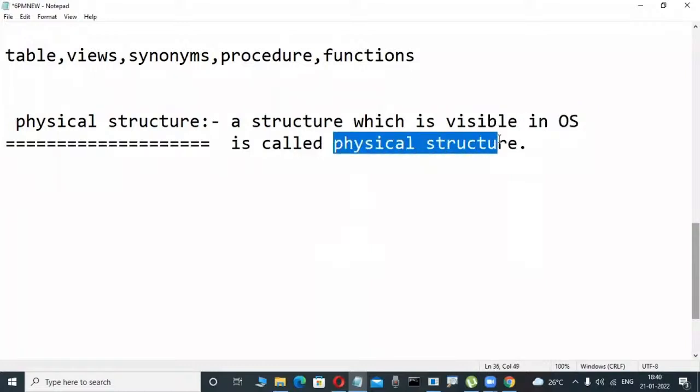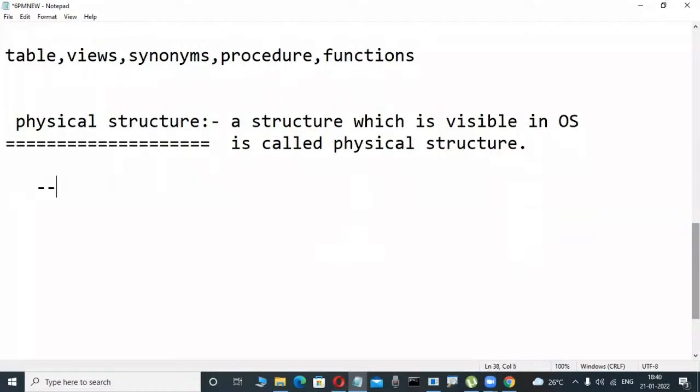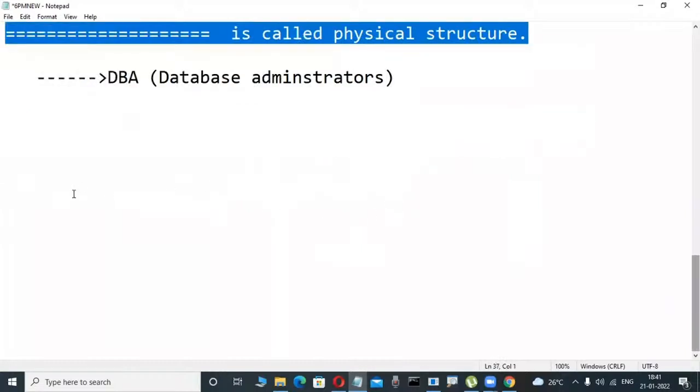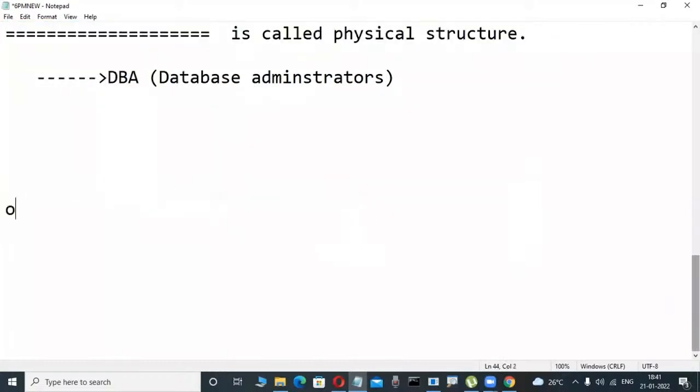But the physical structure is not something you or I work with. A different type of person works on it: the DBA, the database administrator. In projects, there are other types of people in a database, but only database administrators work in the physical structure. Suppose I am learning Oracle DBA; the DBA course is there, don't worry.